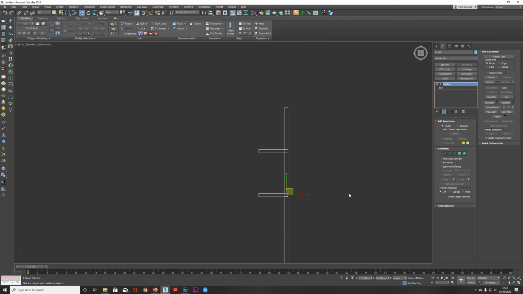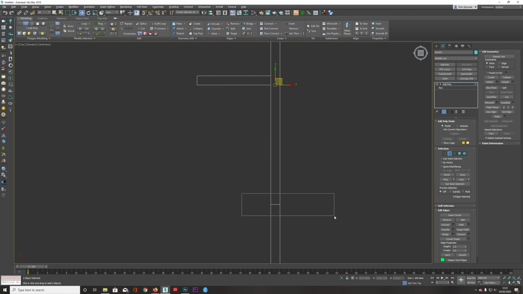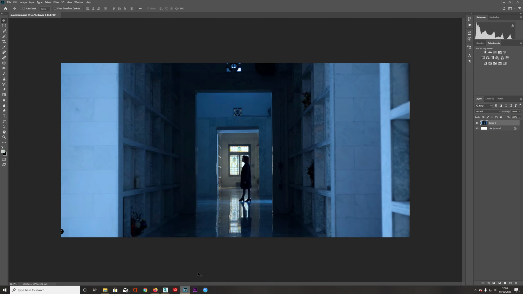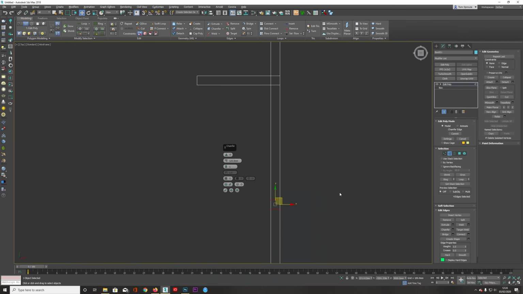So let's just come into edge mode again. I just press 2 to go into that. We're going to select this. So I'm going to chamfer this, but this time I'm going to chamfer it based on the amount of distance I think is here, and I'm guessing 1 meter 50. So half of 150 is 75.